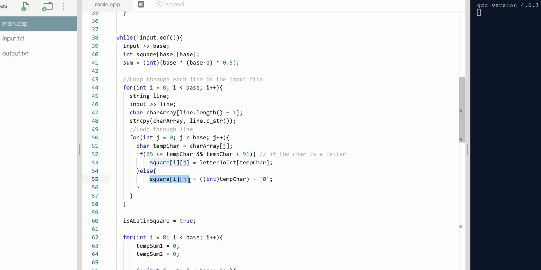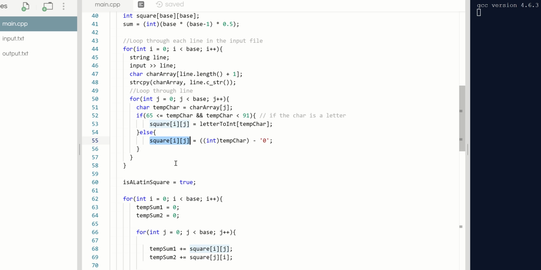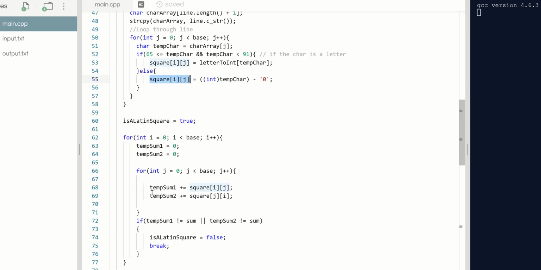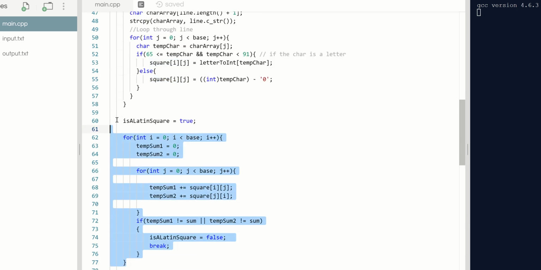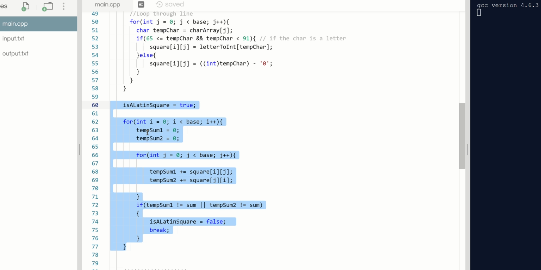And so now that we have all the values in a base 10 system, which we can usually just think of just fine, because we count in base 10, now that I've taken all those numbers, I can go ahead and process the information we have and see if it's a Latin square or not. So this part of my program here checks if it's a Latin square or not.